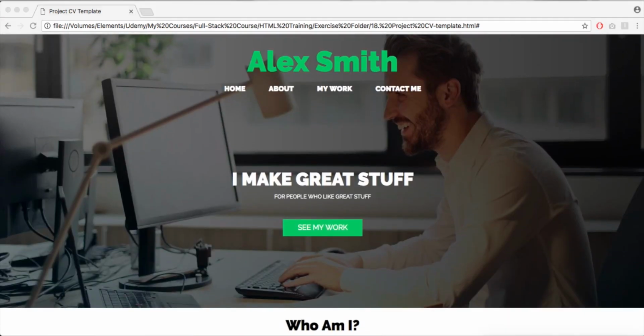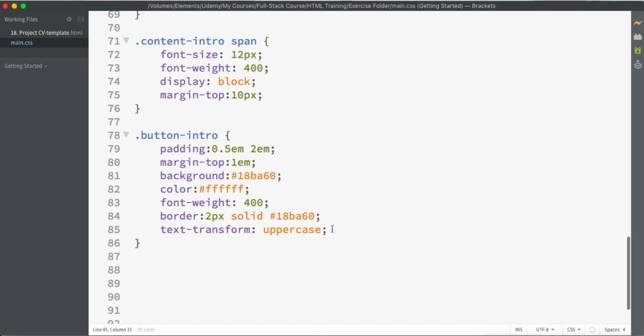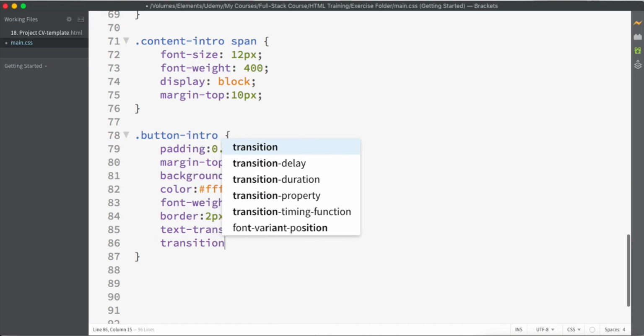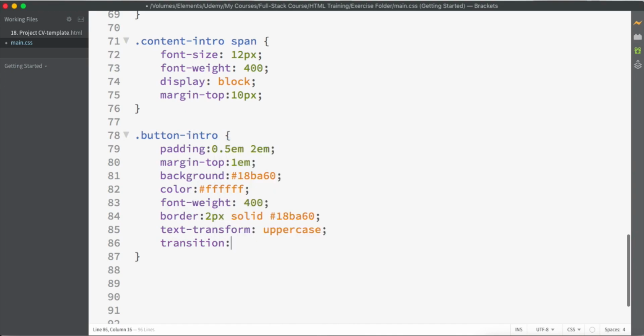Now let's add a transition to our button as well. In case we hover, there should be some animation effect that we have learned. So for the transition, let's say I want the color to change and the border to change. So let's say all, and then the duration of the transition and how it should be. The transition timing function, which is linear. You can select ease in as well, but it's totally up to you.